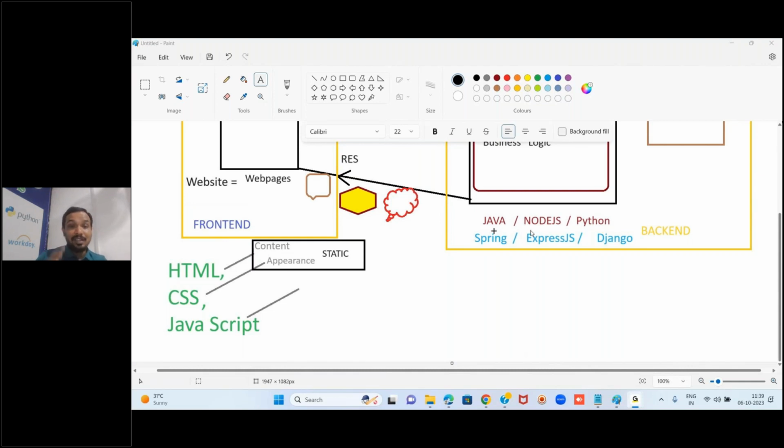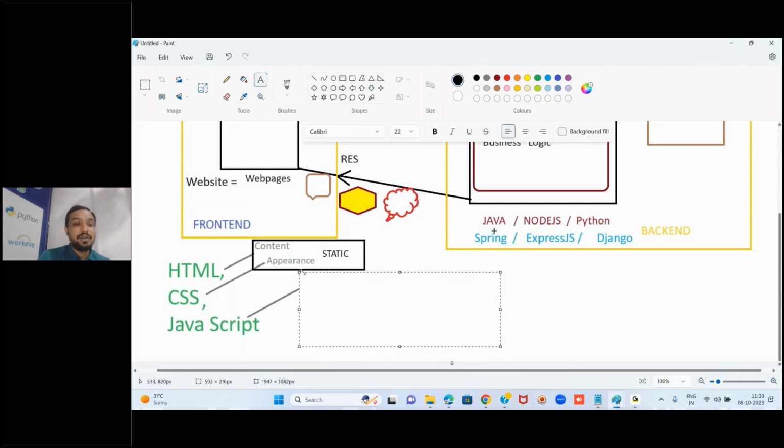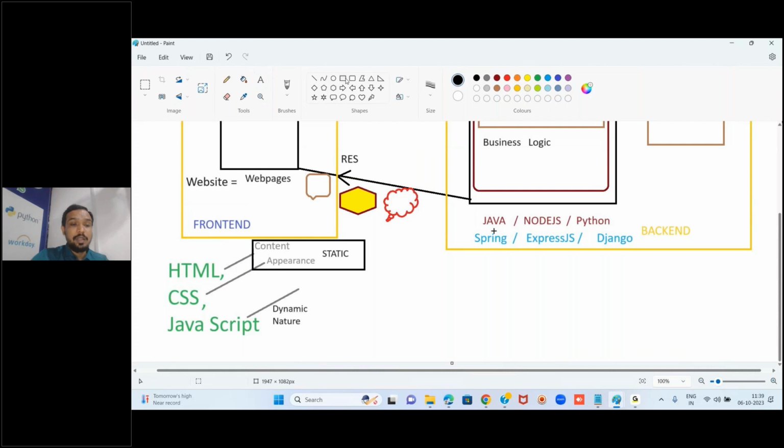That nature is called dynamic nature, and HTML CSS creates only static web pages. So that's the reason we have to take the help of JavaScript. Here, JavaScript adds the dynamic nature to your web pages. That is important here. All the functionalities will be added to your web page, that is, the dynamic nature will be added to the web page. And how will we add this dynamic nature? By writing programs. We are able to add it.